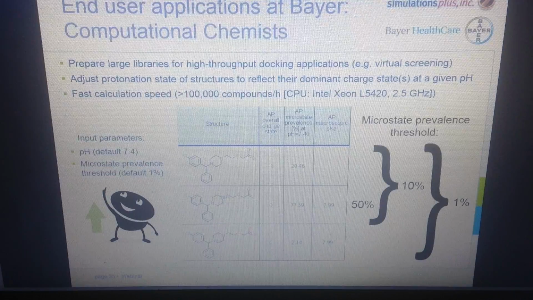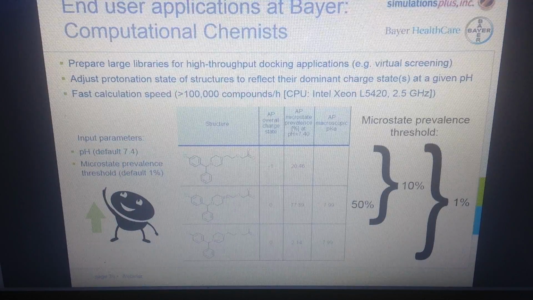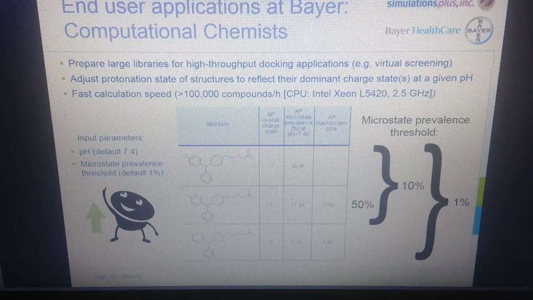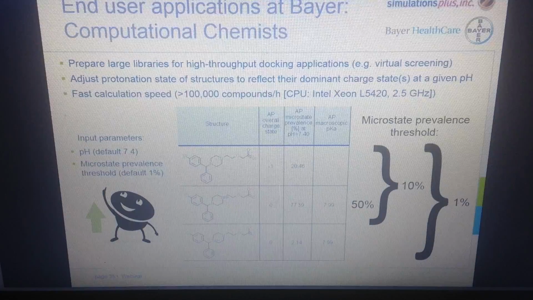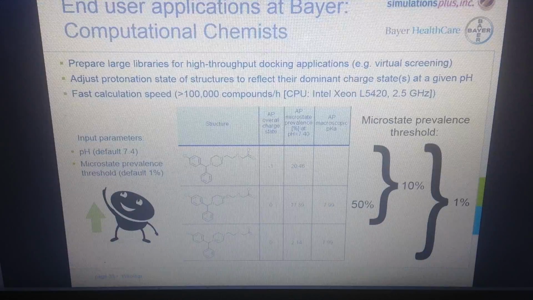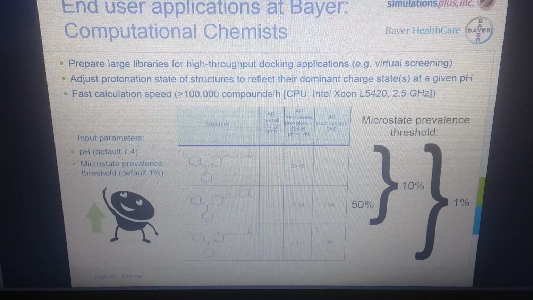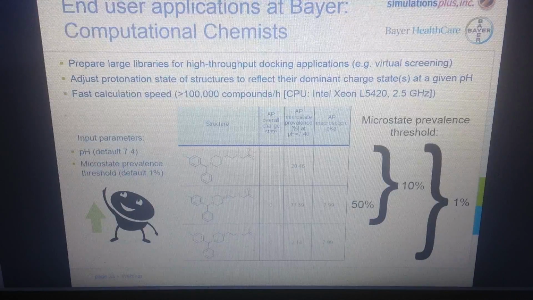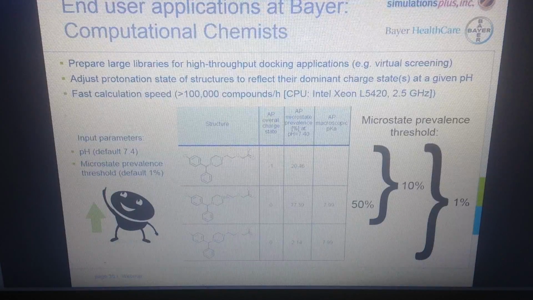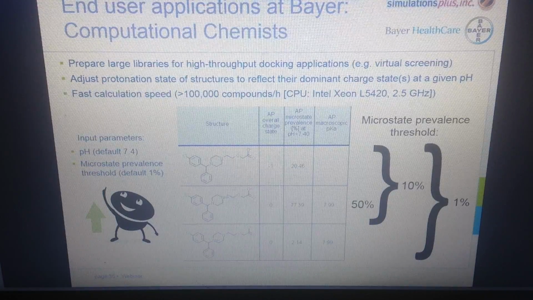The second use case is for computational chemists. Computational chemists like myself could prepare large libraries for high throughput docking applications like virtual screening. The tool can adjust the protonation state of structures to reflect their dominant charge state at a given pH. And you might actually think, why is it important to also be able to change the pH now? You might actually run assays also under different pH conditions. Now, the fast calculation speed of more than 100,000 compounds per hour on one CPU allows easy processing of millions of structures.